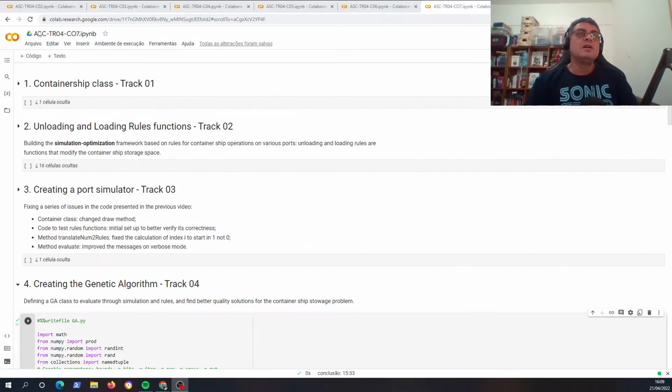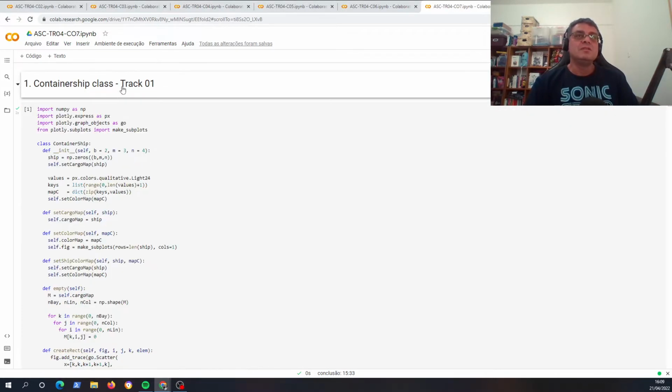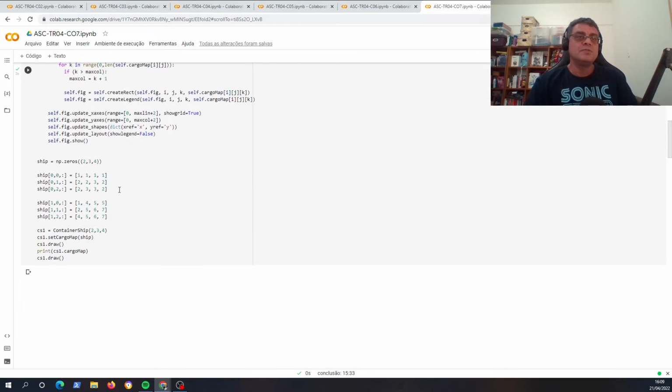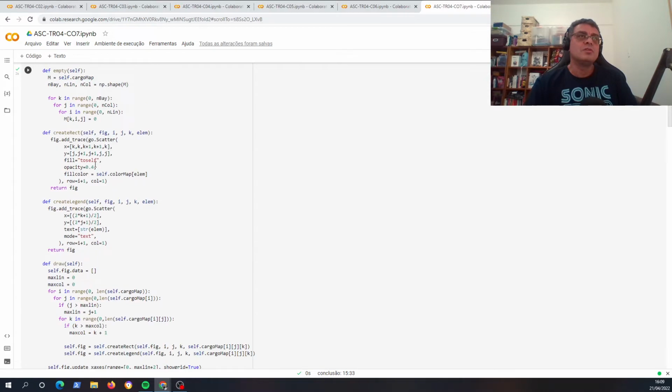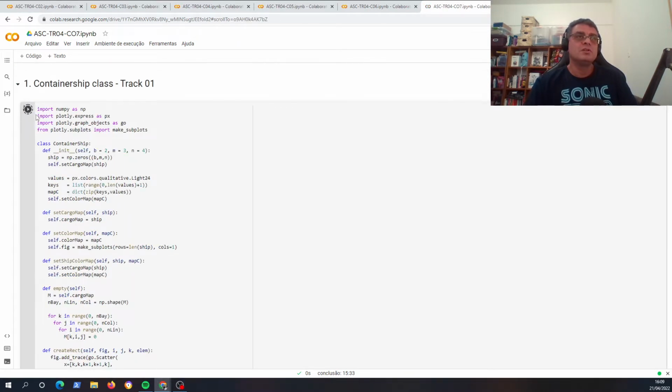First, it's important to use the previous developments that we made in previous tracks. We're going to need the container ship class development that we made in track 1, and here we have the code, and the result is not showing here. I don't know why, but it's completely working. So we just clicked here and activated this class container ship definition. It's all working, everything is okay.